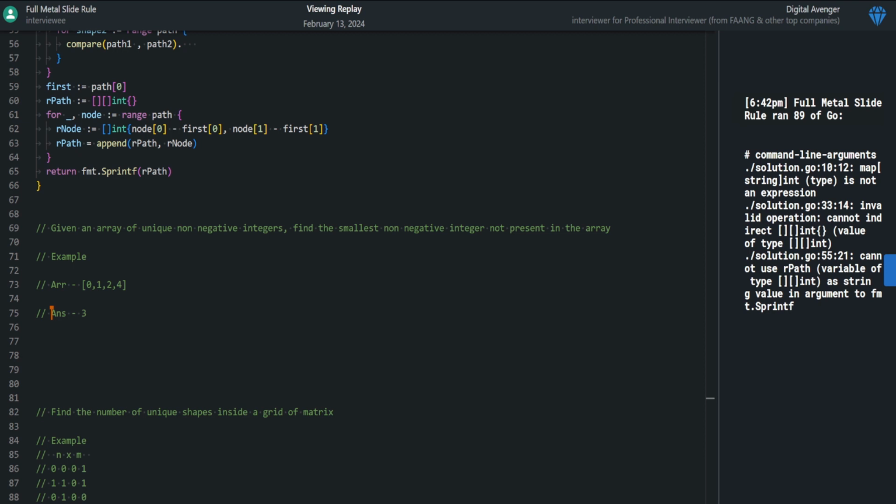Non-negative. Find the smallest non-negative integer not present in the array. Okay, I understand. So there's an array that contains some of the non-negative integers. There are some integers there already. Find the missing one, the smallest missing one in the array. Okay, yeah, I see that.